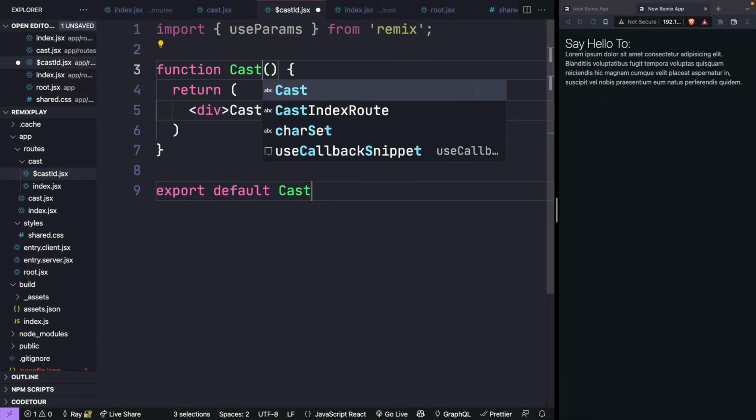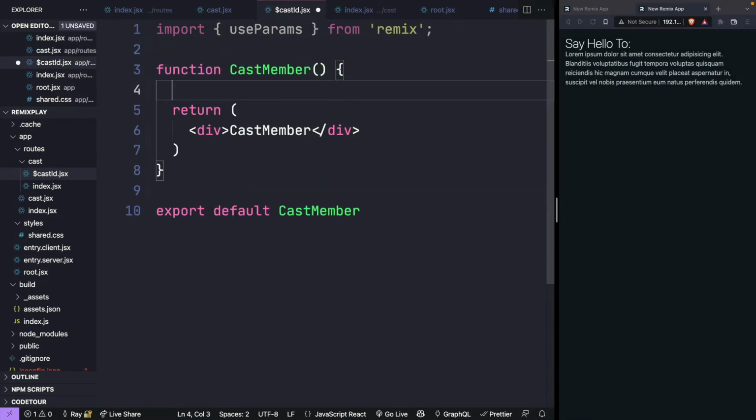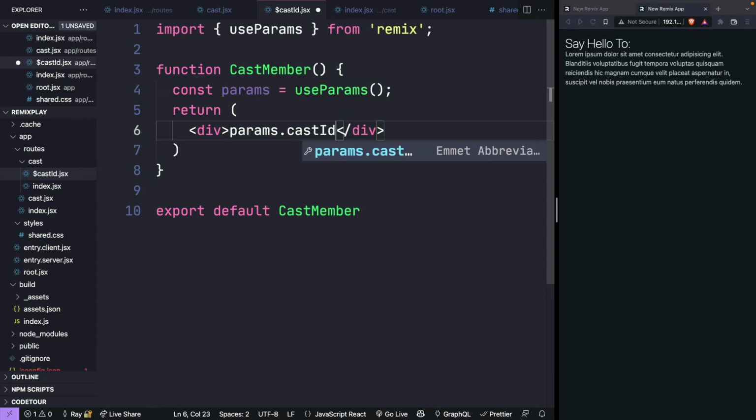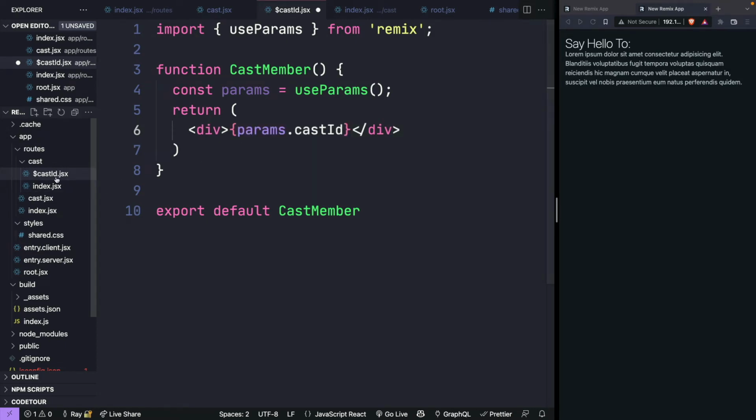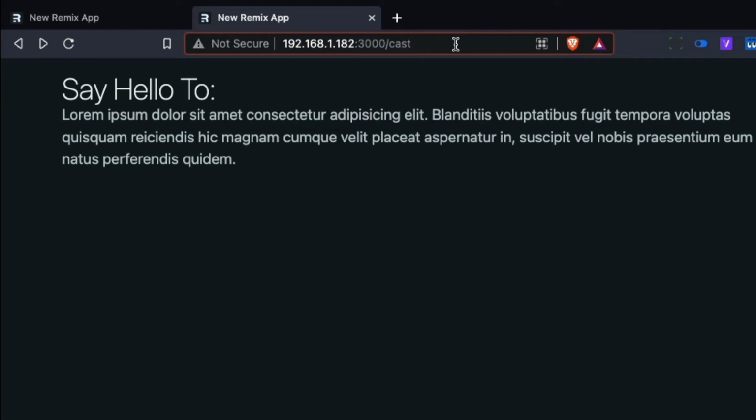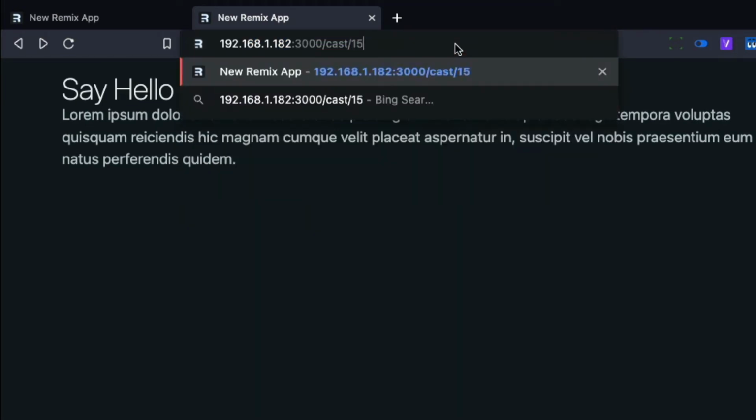Once we have that, we'll create a function called CastMember, and in here we'll create a variable to hold our parameters. Now we'll simply output that variable from params into our div. The variable is named castId because that's the name of our file. Now we can go to that URL and just add a number to our cast.